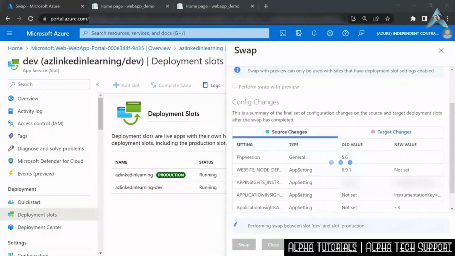Now this action, to be honest with you, takes a little bit of time in the Azure portal. In the real world, this doesn't take that much time, because this will be swapped way before the Azure portal tells you that it has finished the swap. But yeah, let's wait here some time for this to finish.